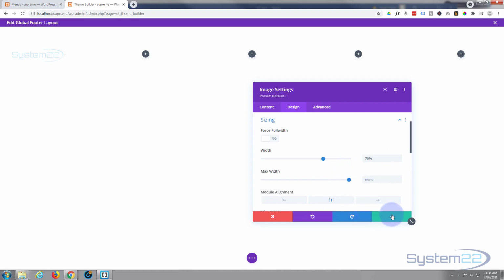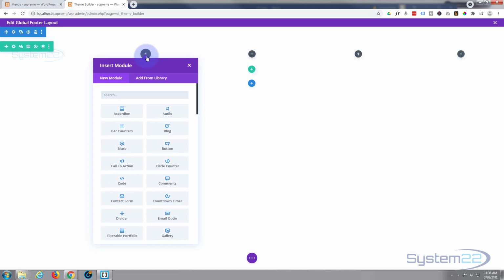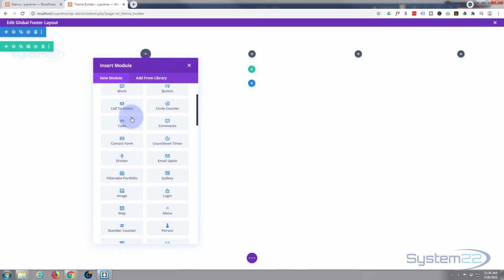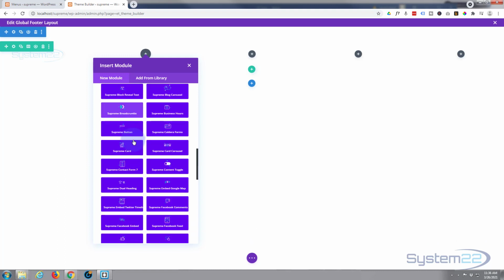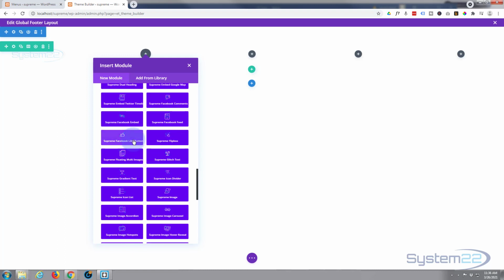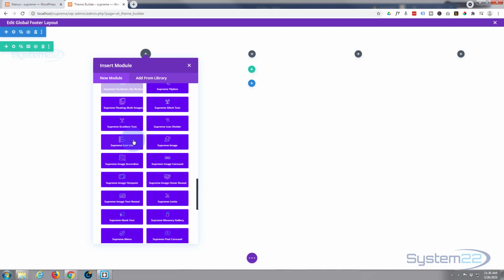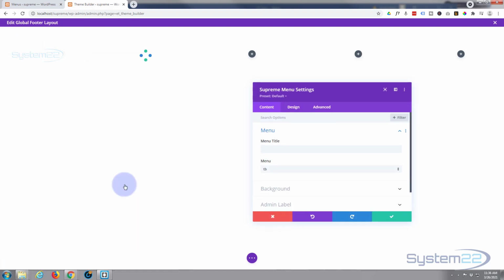Great. Okay, well now we can start adding our Supreme menu items. The light grey ones here are all the ones that come as standard with the fantastic Divi theme. When you add Divi Supreme, you get another 49 of these as well as some fantastic extensions. And I'm going to use the Supreme menu, which will give us this nice horizontal menu that I'm looking at. There it is right there, Supreme menu.